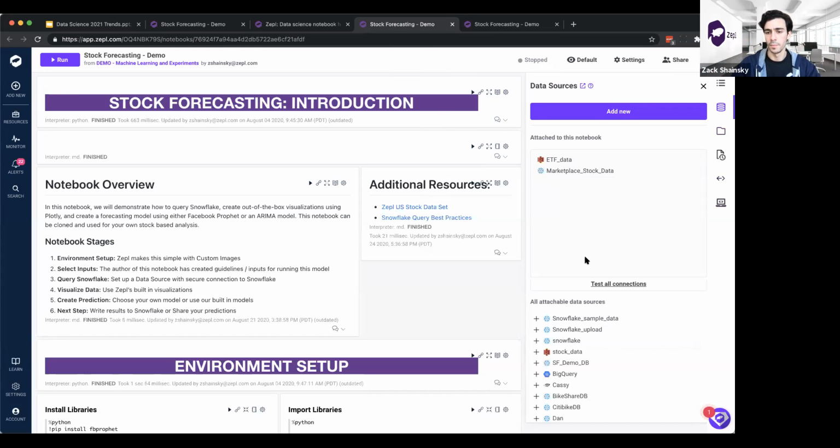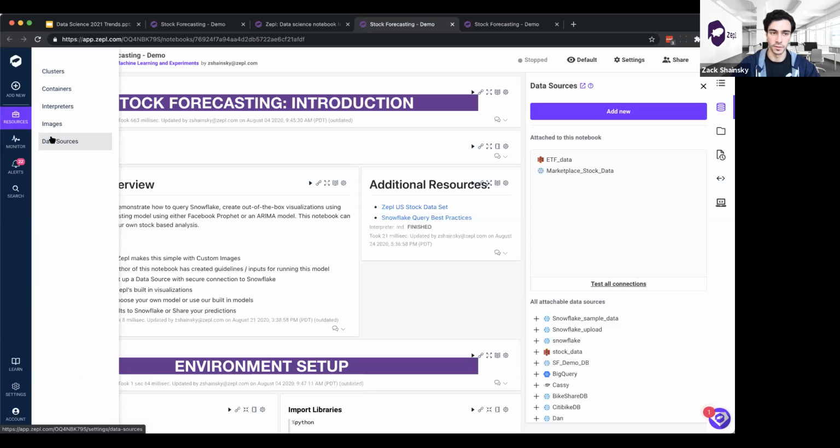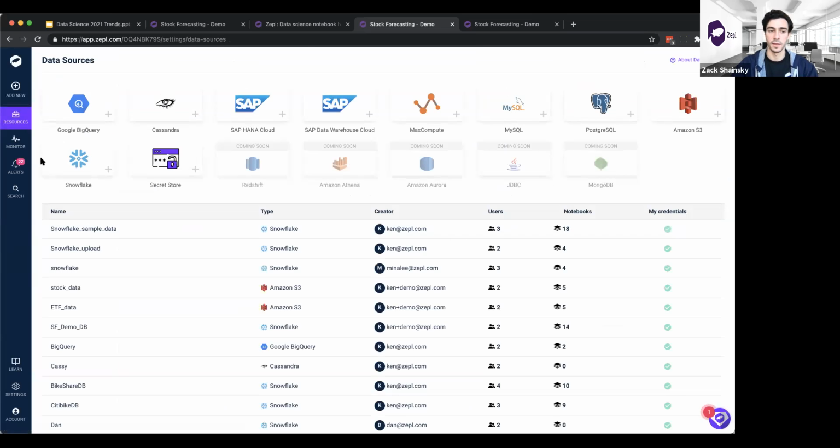And then as far as managing all of those things, inside of our resources, you can manage all of your data sources over here in this screen. And I think this is maybe less so for the user, but more so for the management or administration of the platform. So you can keep track of who's using what data sources, how many notebooks they are attached to, and things like that. So I hope I answered your question. Let me know if you want me to elaborate.